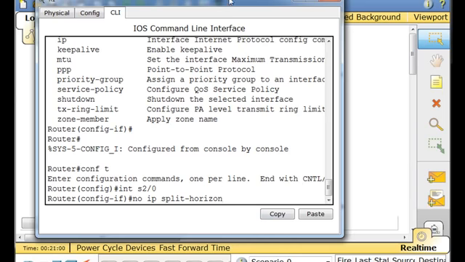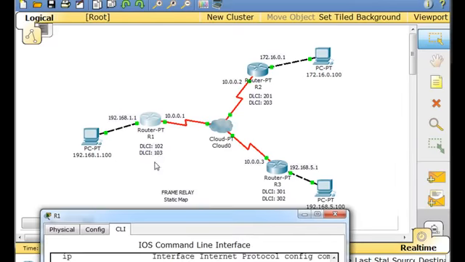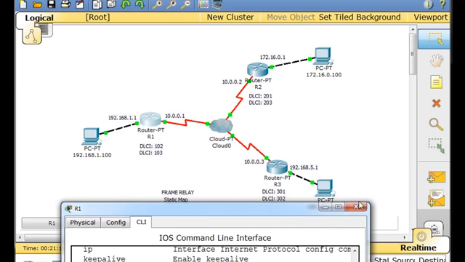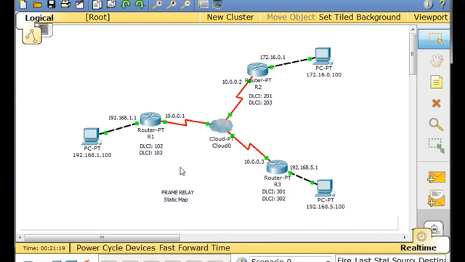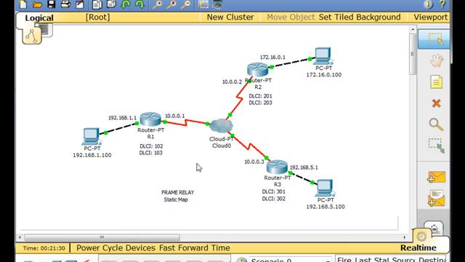But if you turn off split horizon on the serial interface right here, then you could end up with routing loops on your network, because split horizon is in effect to solve routing loops. So the better, preferred way to set up frame relay in this network, instead of doing static map, is to use subinterfaces with frame relay, and that's what we're going to do this time.